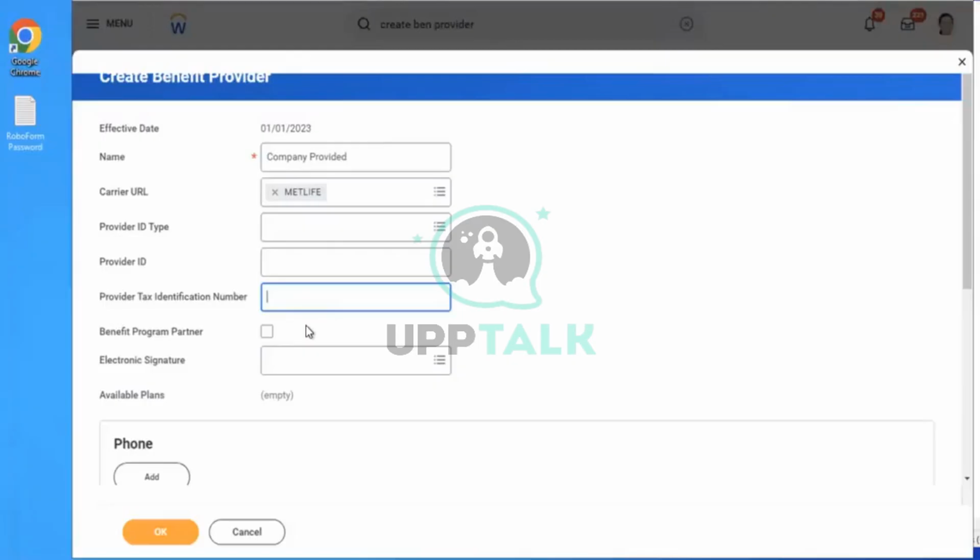And is this benefit provider a program partner? Just for reporting purposes. The program partner, like they will give some kind of discounts or something to our partners. Then you can select this checkbox. It's just a flag. And here you have electronic signature.